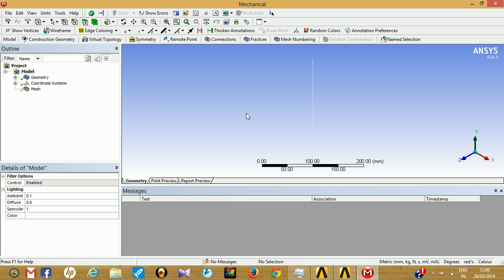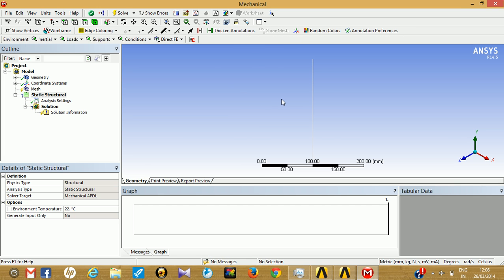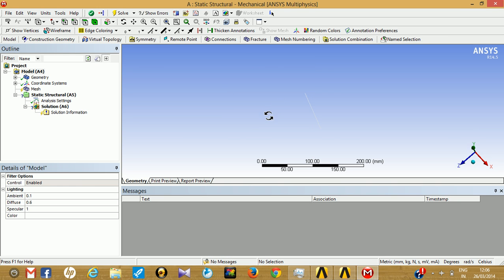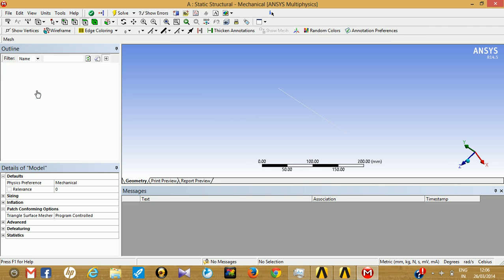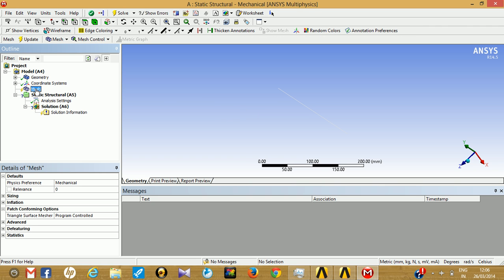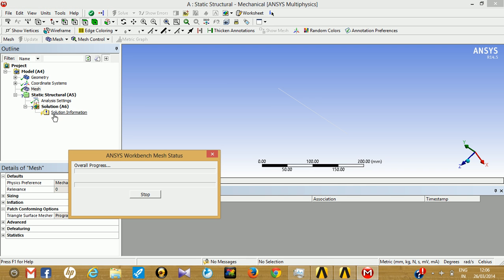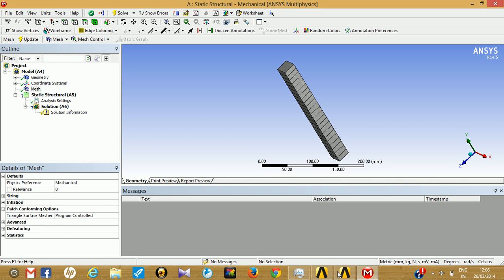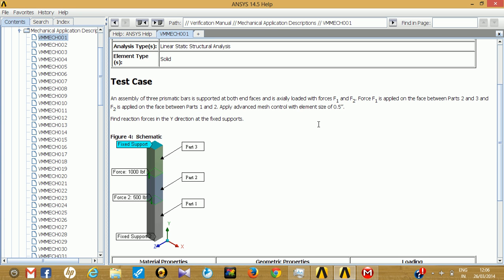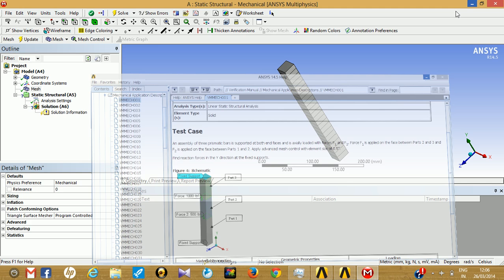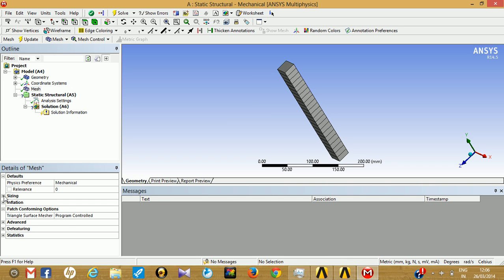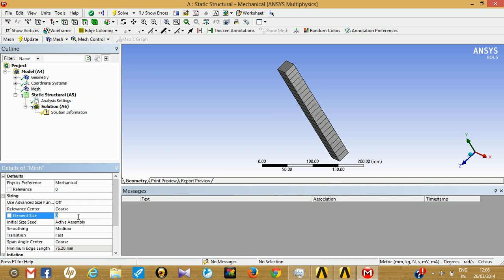So let's wait for some time. Okay, so we get the mechanical window. This is the main window where we are going to apply the load conditions and we are going to see the results. So pick up the mesh in the outline tree, right click and generate mesh. Okay, the element size given should be 0.5. How can we change the sizing, element size to 0.5?